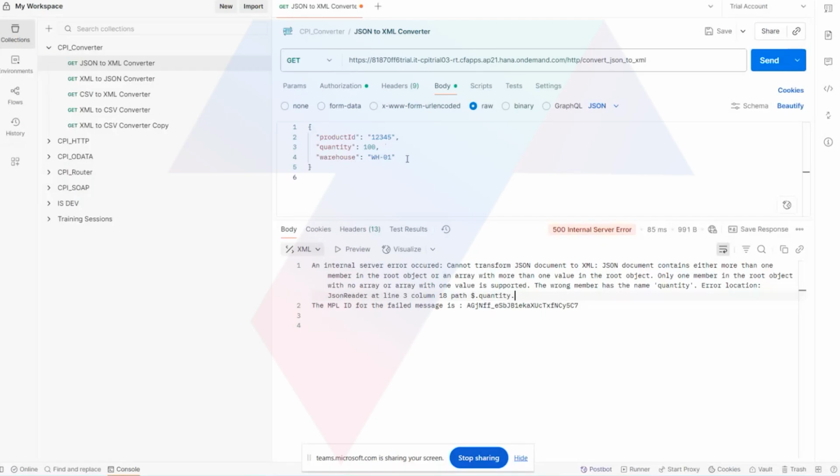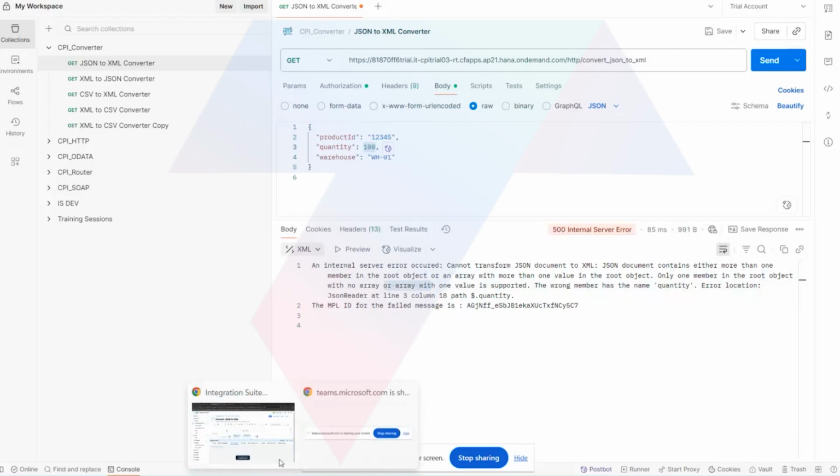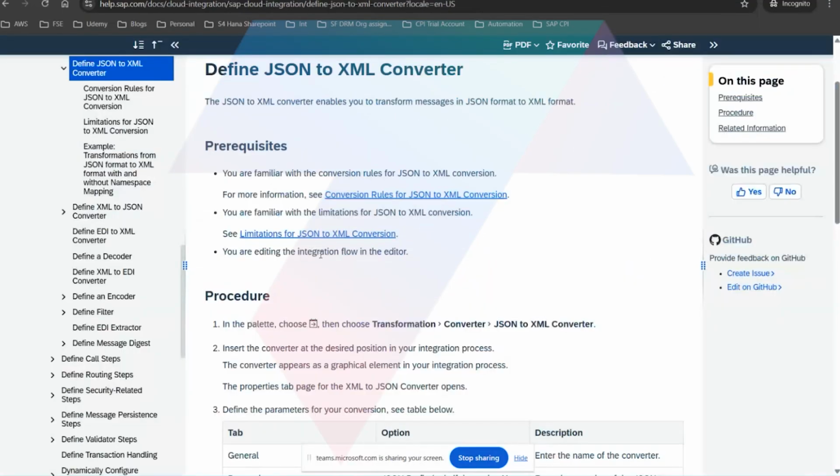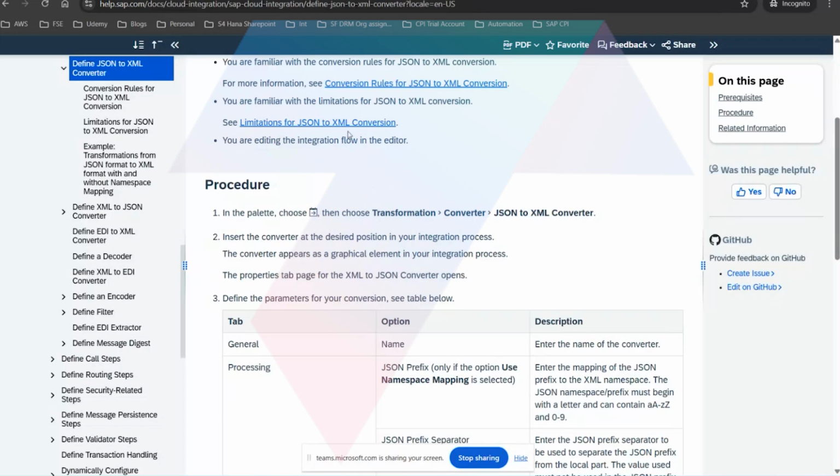Any difference you are seeing in line number 3? Double quotation, yeah, right. If you see product ID, it is covered in double quotes as a value. If you see the warehouse, it is in quotes as a value. But in quantity, the API is considering something as an array. The quantity is not a wrong member as such, but it is considering this as an array. So that is the limitation for JSON to XML conversion.